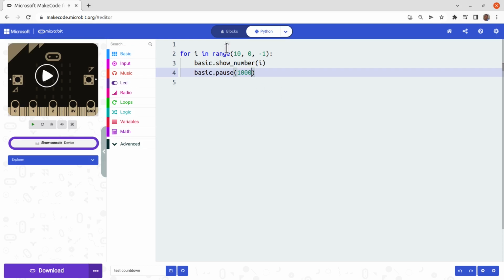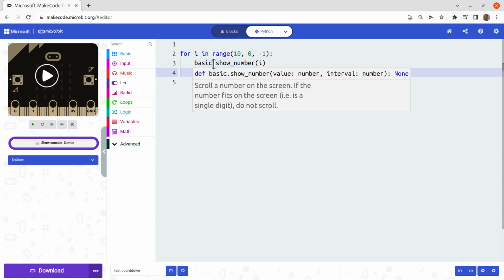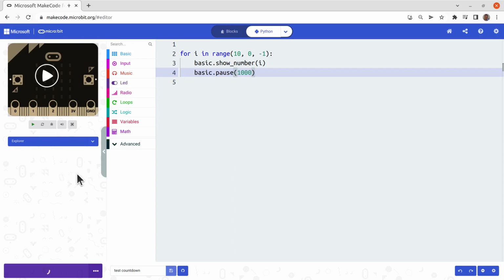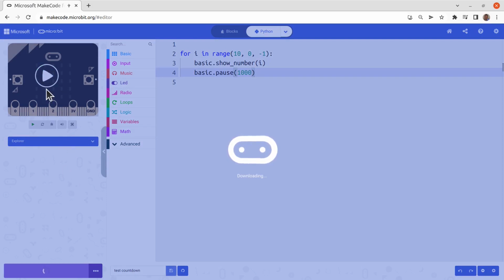So this is the same code, except it uses slightly different names here. Instead of display.show, it's basic.showNumber, and instead of just sleep, this is basic.pause. So these are a few bits that are specific to the MakeCode implementation of Python. The problem comes if I try and download this, and then I'll use this emulator actually to demonstrate how it works.